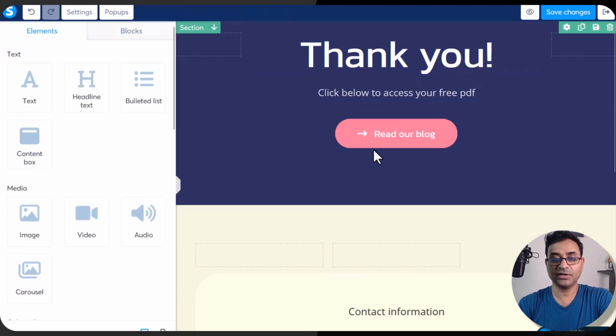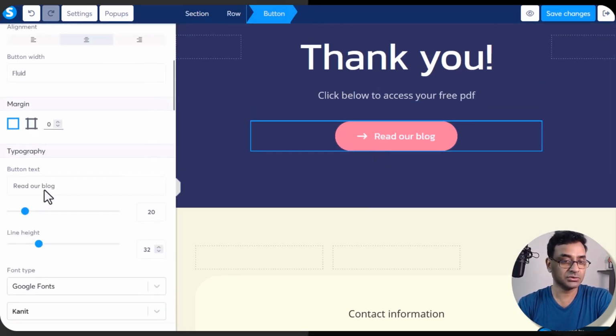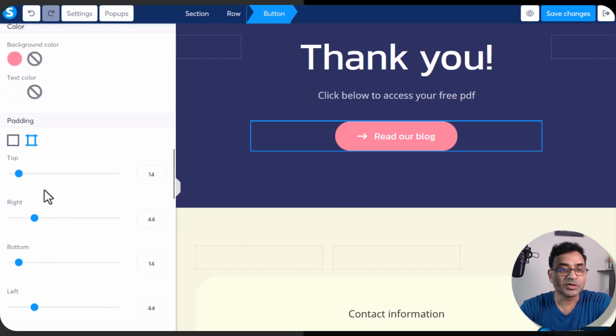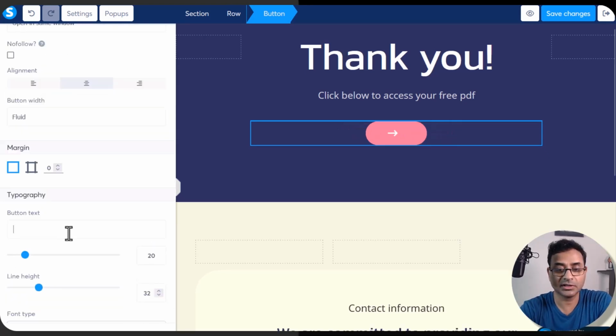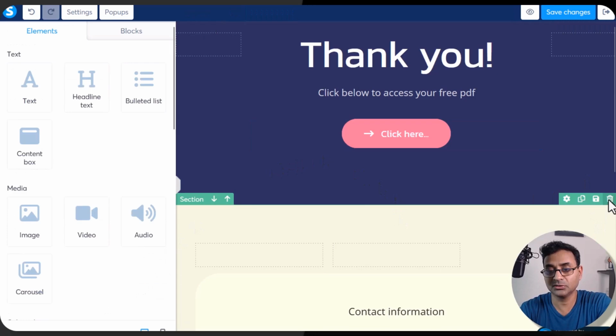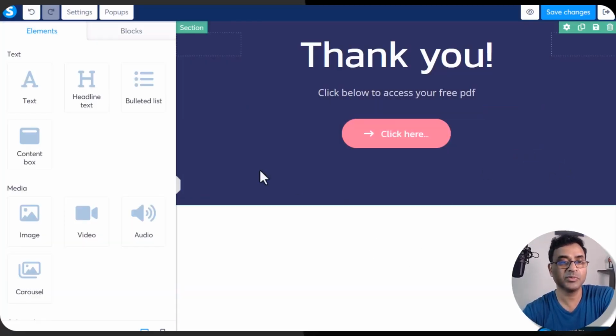Okay, and instead of read our blog, I want to change that text also to, you'll have to look for where it is. Looks like I'm missing it. Okay, so there, click here. So now I can also delete this thing. I do not want that. Yeah, this as well. Keep it minimalistic. So that would be a thank you page.